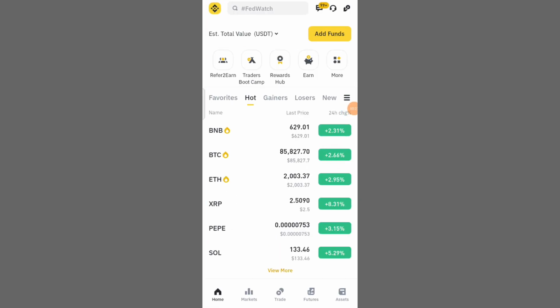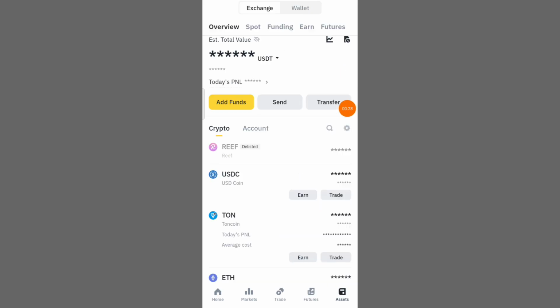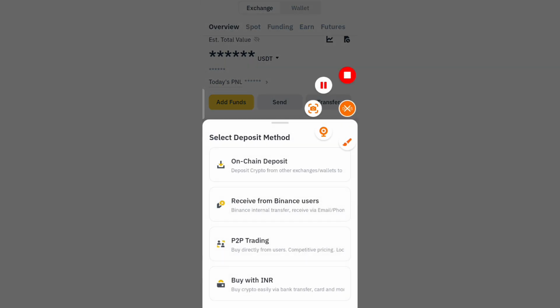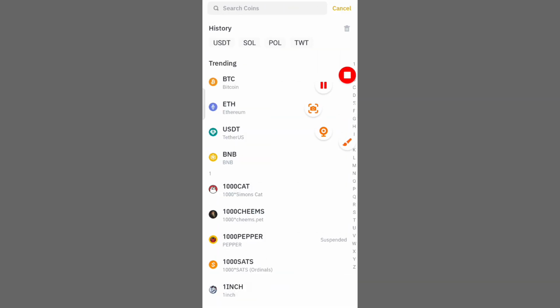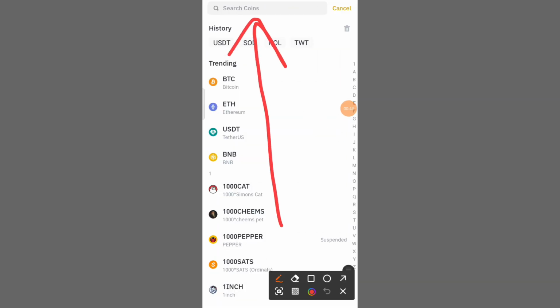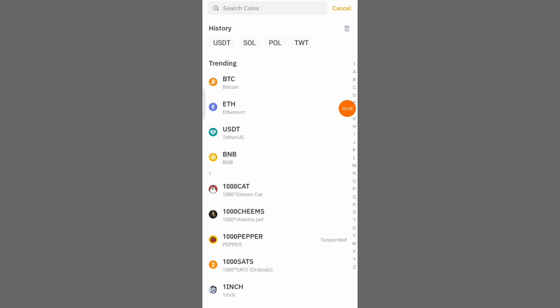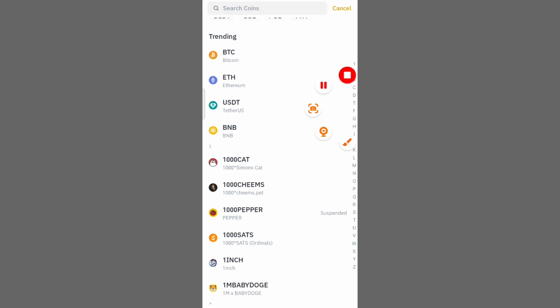Then you can see this interface. First of all, click on the Asset option. Then click on the Add Fund option. After that, you need to click here. Here you will need to choose USDT to deposit. Then click on the USDT.